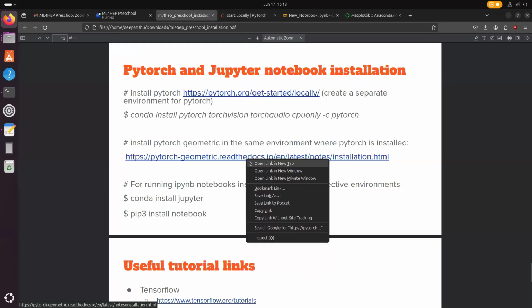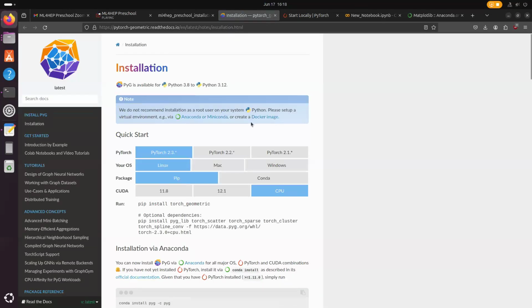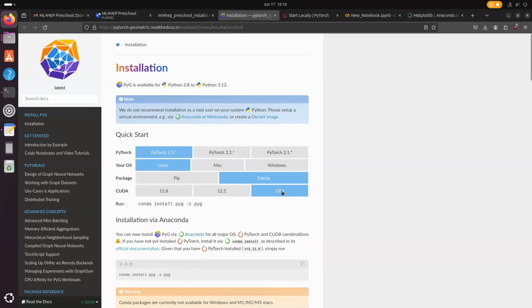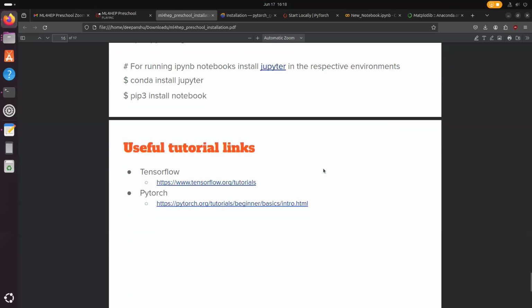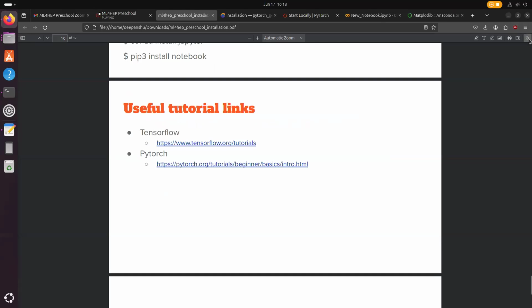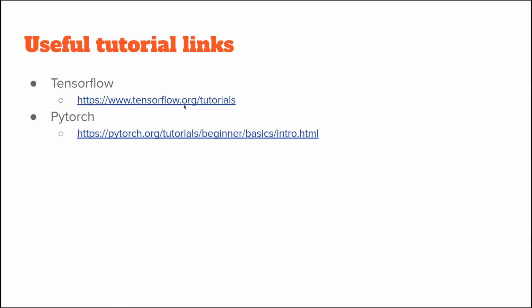Similarly, after PyTorch, you can install PyTorch Geometric. I think that will also be needed in the tutorials. So similarly, you can choose Linux and either conda or pip, and then just run this, conda install pyg. Right, so apart from this, after you have finished the installation and creating environments, you can follow these websites, which have very nice basic examples. You can follow them and check if it's working and also learn something.